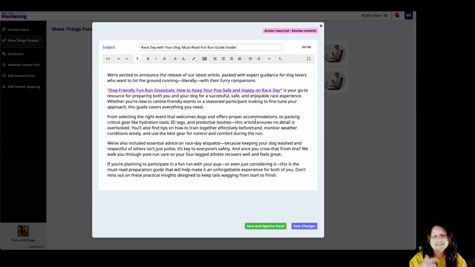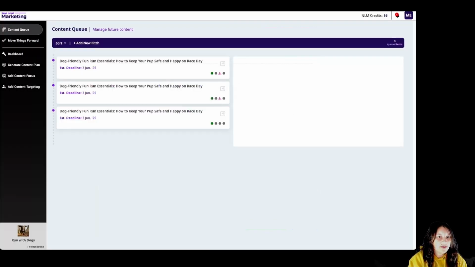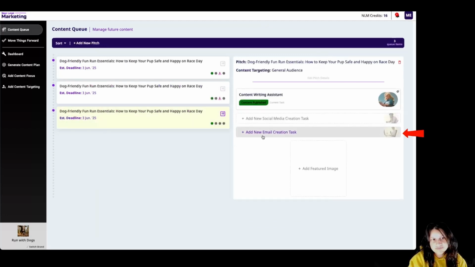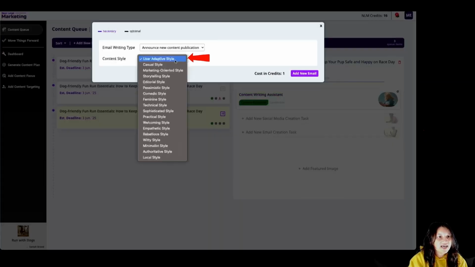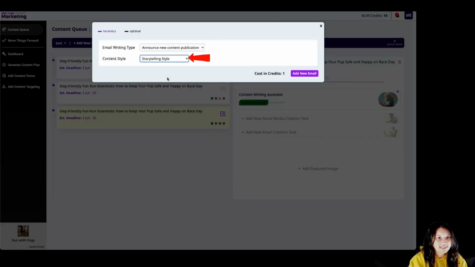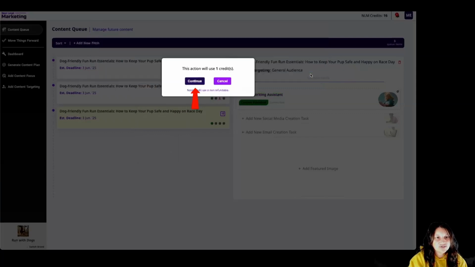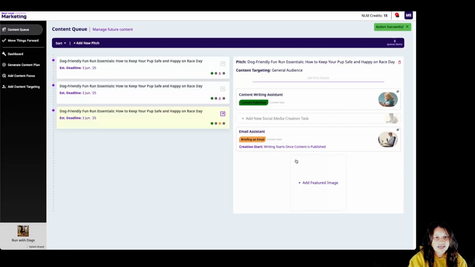I'm going to write the last email in the storytelling style, and then we're going to compare the three. So let's once again open the content queue in a new tab, and I'm going to click over here on the last article, and once again click over here to add new email creation task, and I'm going to choose the storytelling style and click on add new email and continue. And now we have to wait a little bit.